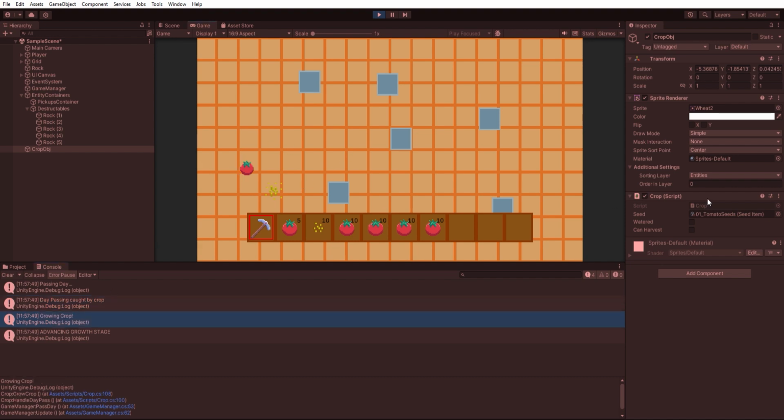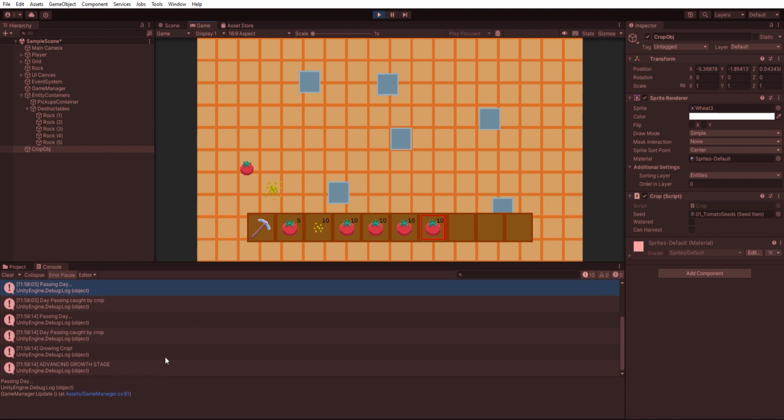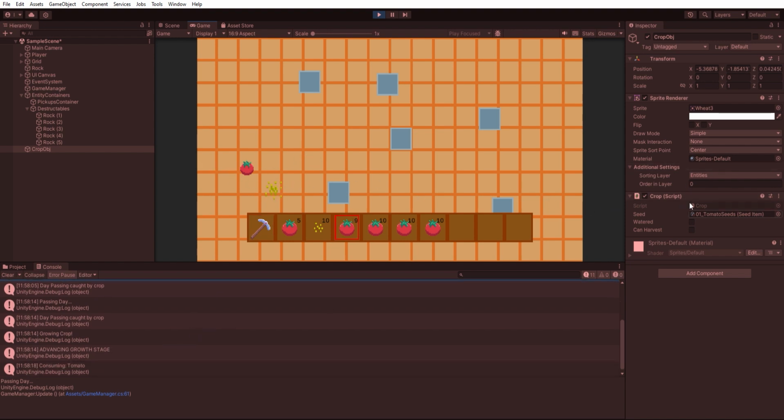So if I press G right now, it's not watered anymore because the day passed, so it's not going to do anything. The crop is going to catch that time is passing, but it's not going to grow because it's not watered. So if I water it again and then do it, it'll advance the stage. And then the final stage I have to take 2 days, and that's defined by the tomato seeds. So if I water it again and press G, I gotta click in first, G, it'll grow the crop one more.